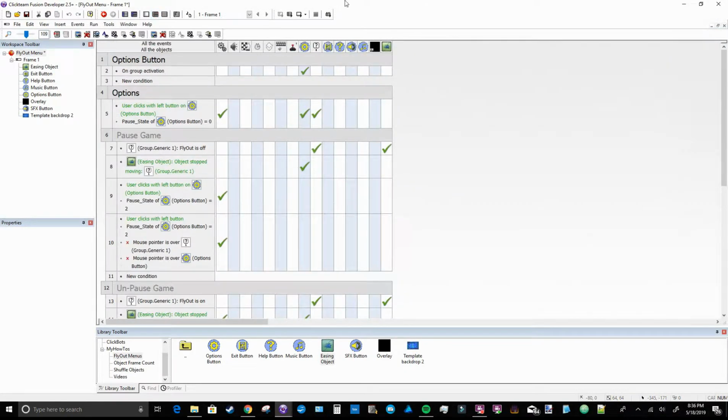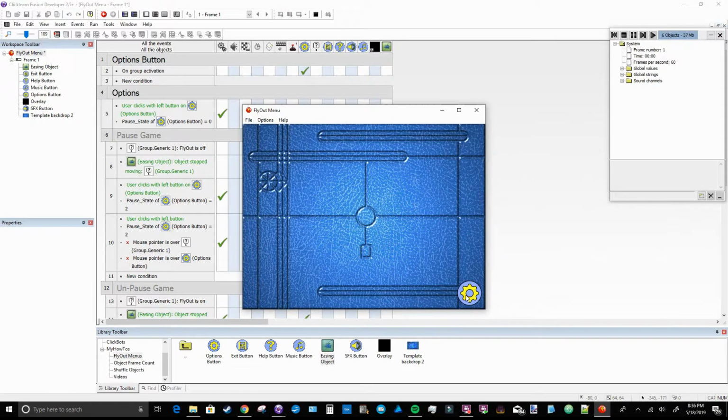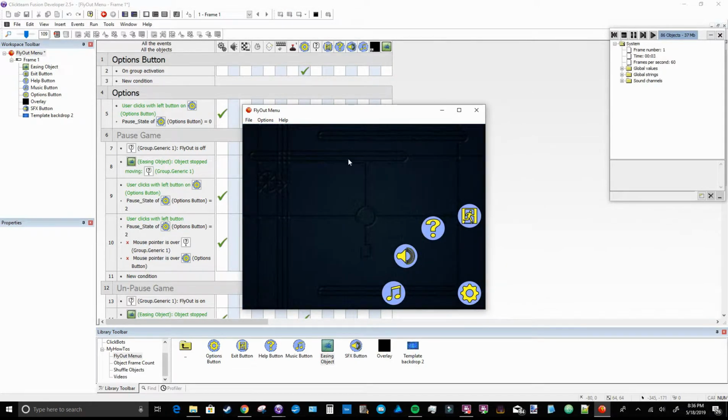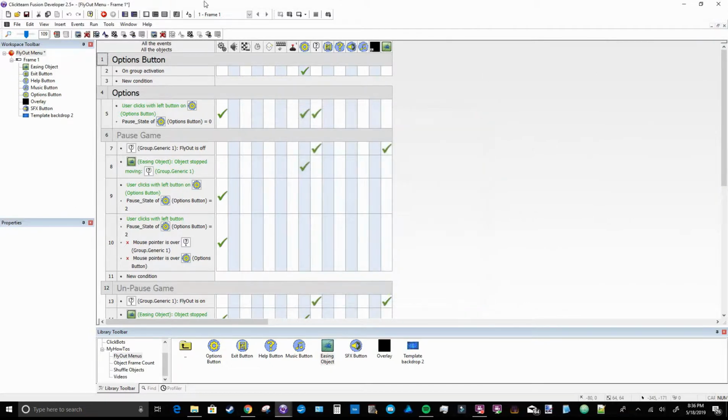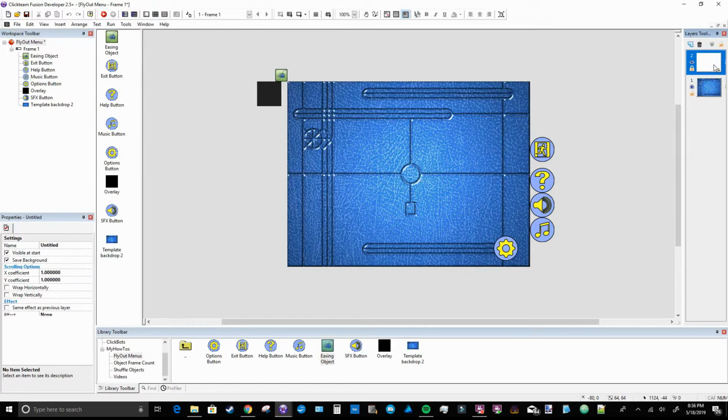Let's see what happens. Click on the button and it creates this nice overlay here. And because we moved these buttons up to the other layer, and the overlay is being created on the first layer, these buttons will stay on top of the overlay.